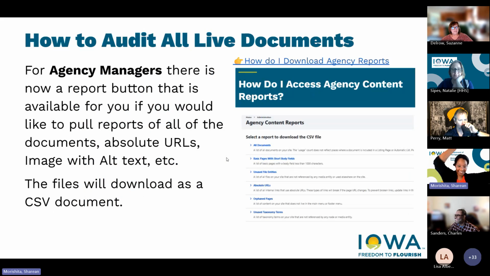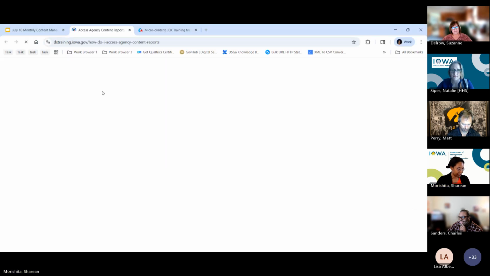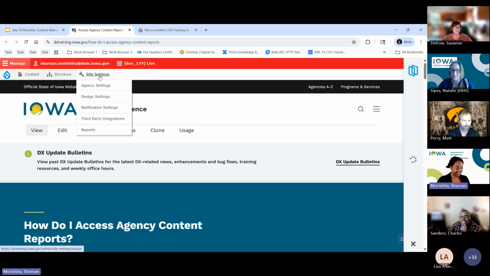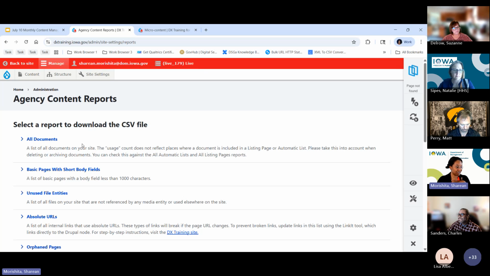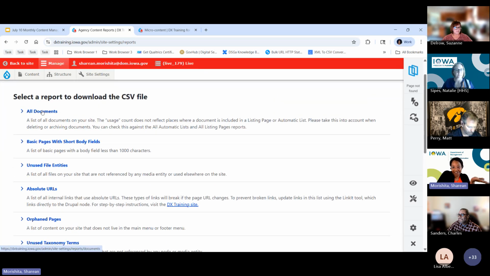Okay, last thing that I'm going to show. For agency managers, there is also, if you want to see all of the documents that are live on your site, there is now a report button section right here. No, right here underneath site settings, there is now a section called reports. Only agency managers can see this. And now you can download a CSV, Excel, you get a file that downloads and you can see all the documents on your site.